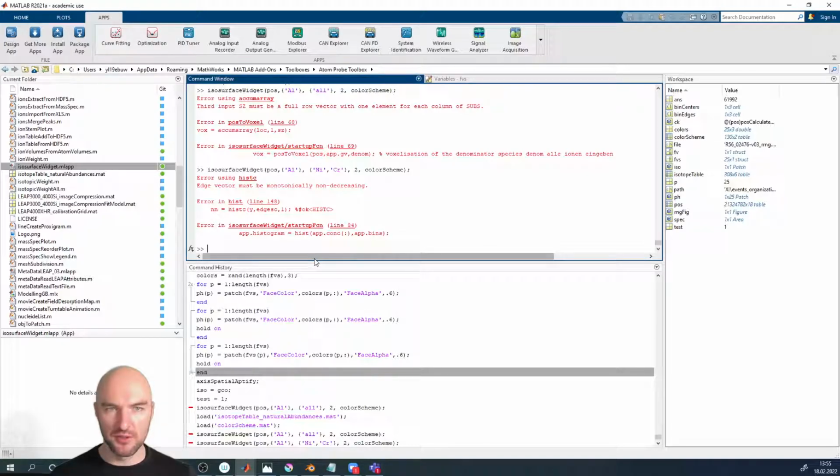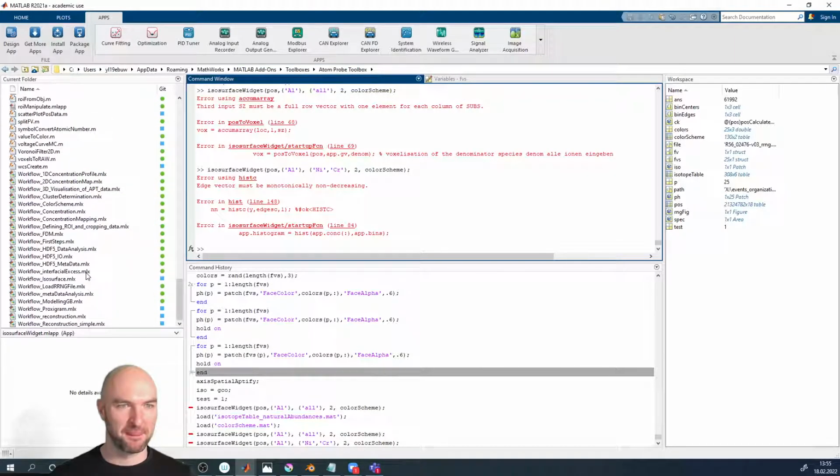Okay, that's not all that good. Histogram count must be. But we have our pos file, that's all good. Martina, maybe you have an idea of what I'm doing wrong? Hi, actually, no, but you could open the workflow Isosurface, because there it's well designed or scripted what you need and which order you have to put it. That is a very good idea.